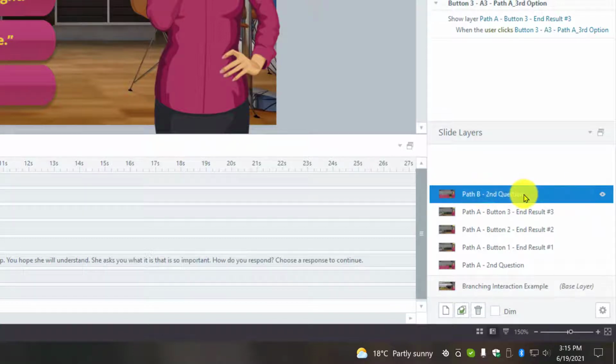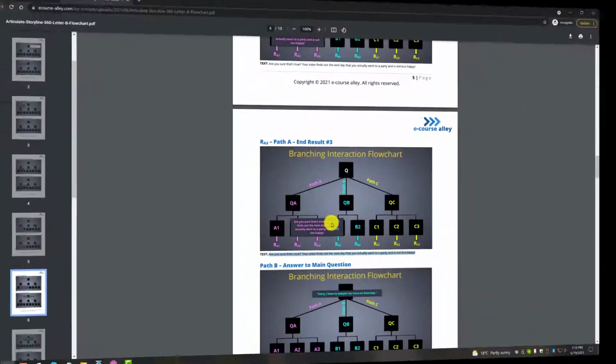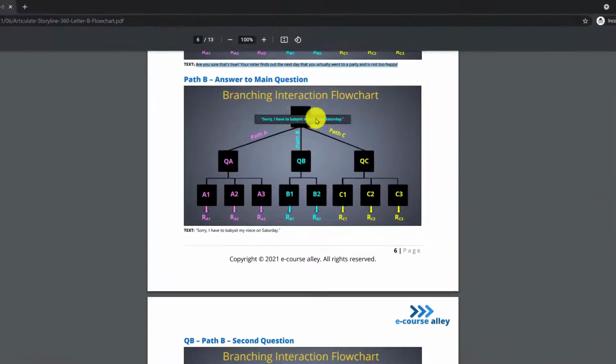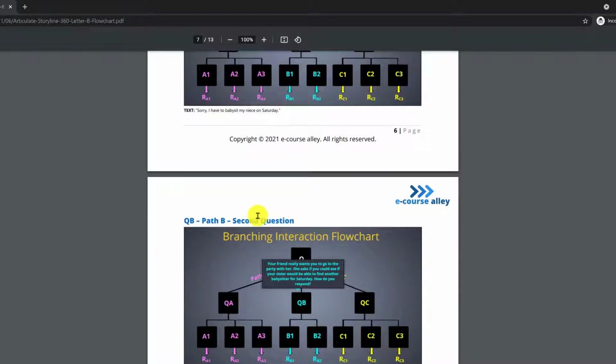Okay, so now we're on path B, second question. Let's copy in the new text. So go to the document. Okay, so this is path B now. That's the initial answer there. So we want path B, second question.